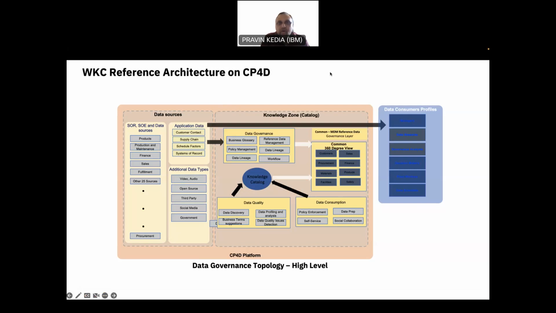So now we are going to talk about the WKC reference architecture on Cloud Pak for Data. So here we see on the left side data sources where the data can be coming from different databases, relational database, system of records, system of engagements, data sources. That could be SAP systems, could be any OLTP systems, or can be any data warehouse systems. Then we talk about the application data. Application data could be like customer data, supply chain data, any other data. And then other data types could be video, audio, open source, third party, social media governance, right?